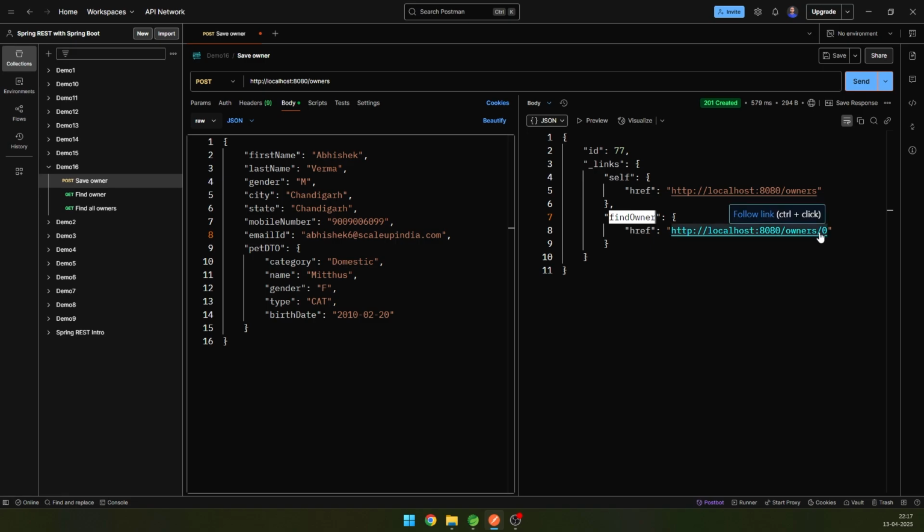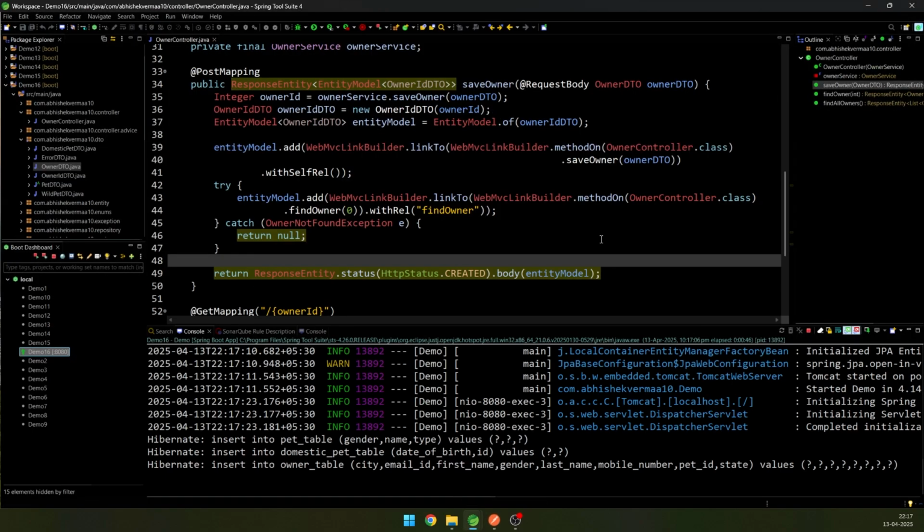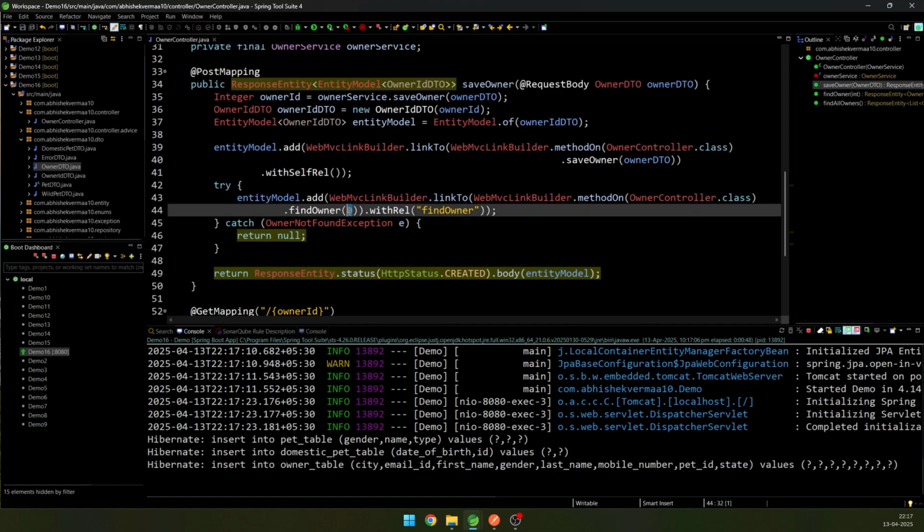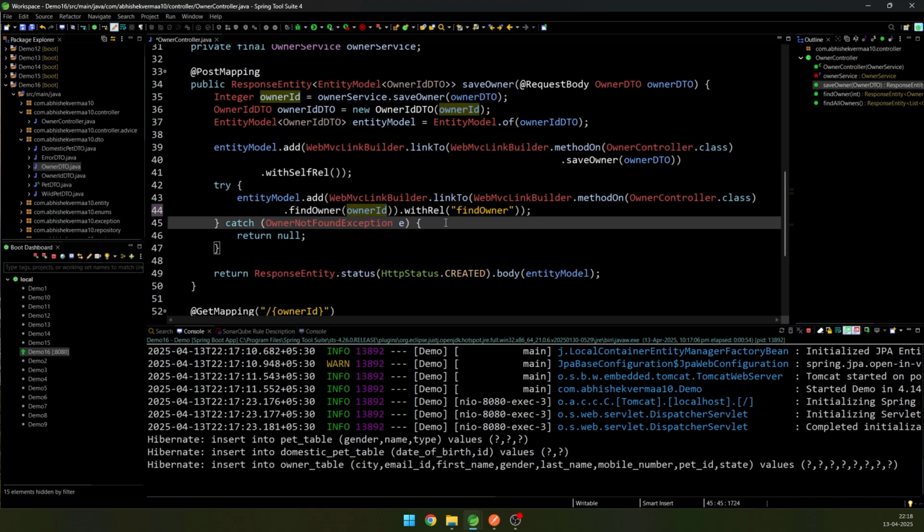And you see it is saying owners 0. So although we have created this owner with ID 77, in order to get it you need to give this particular link. Owner 0 doesn't look nice. Instead of providing 0 here, it's better to provide the owner ID, whatever it has created, so that you can show the same ID. That's going to look nice.